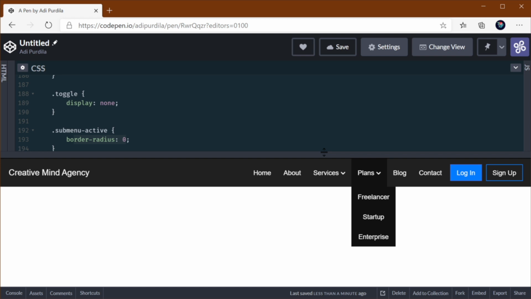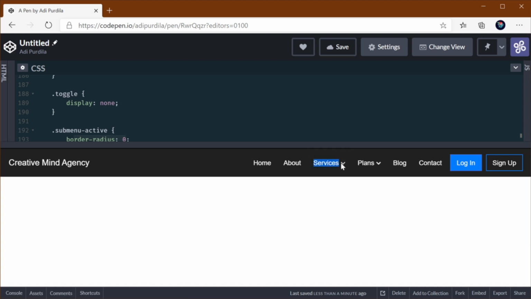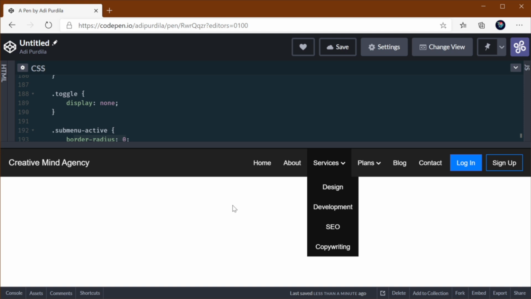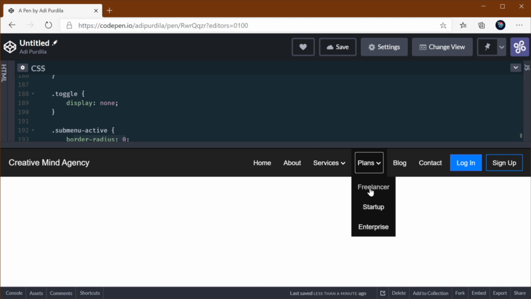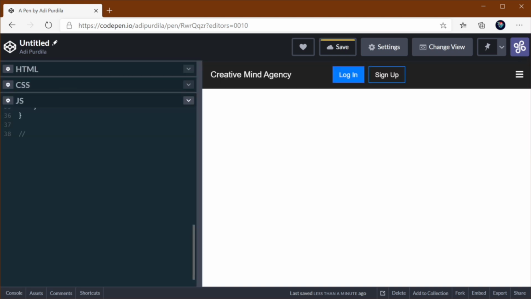You can see that on desktop, when I open one of these submenus, I have to click back on the menu item to close it. Ideally, I would like to be able to click anywhere on the page to close that submenu. So this is actually something that we can do very simply from JavaScript. So let's switch back here and we'll say close submenu from anywhere in the page.